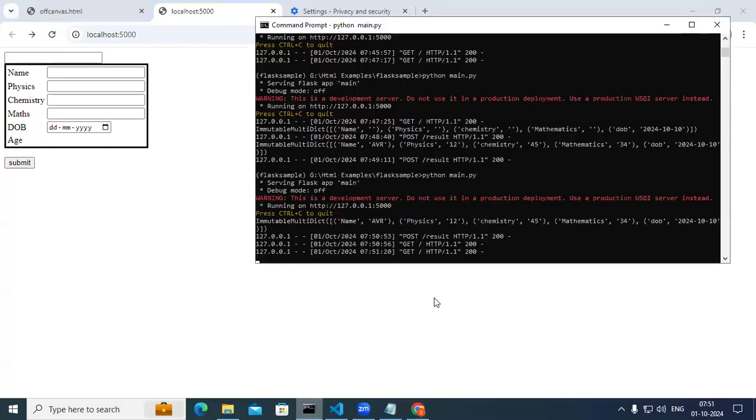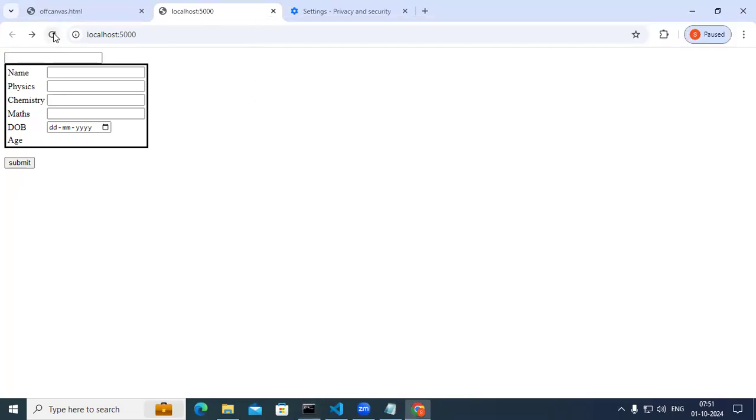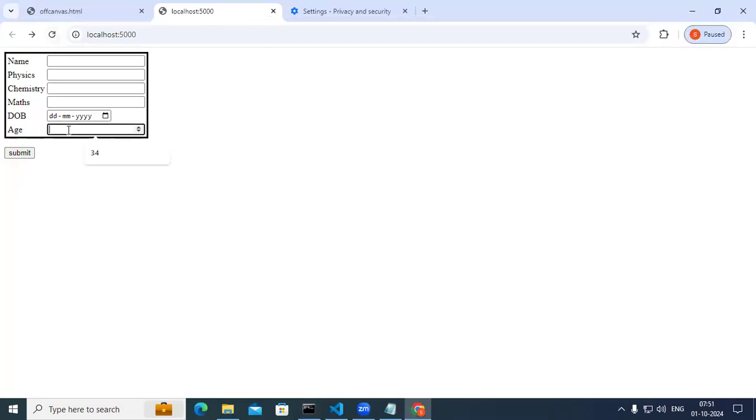Okay, stop this from running, then try to run this again. Just see. So now you have age here. You can go up and down. You have increment and decrement kind of buttons you can select, and with the help of that you can do it, or you can enter whatever you want to enter. So this is the numeric field, this is the date field, and these are the text fields.